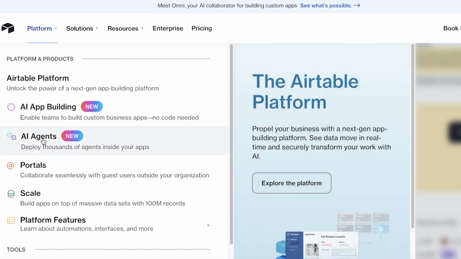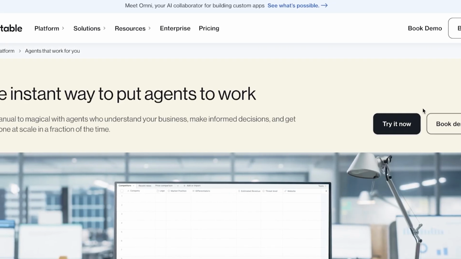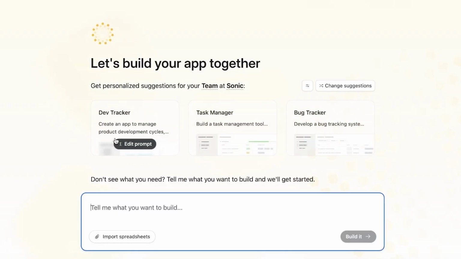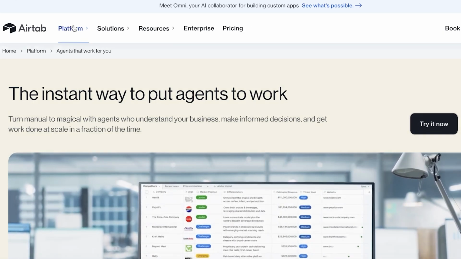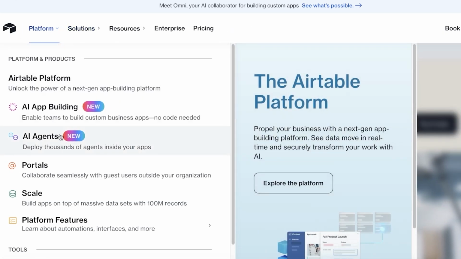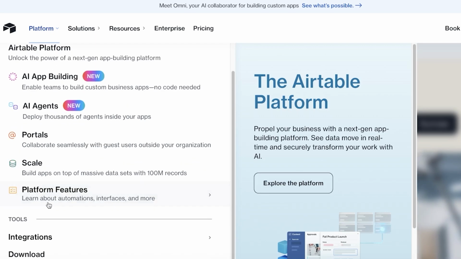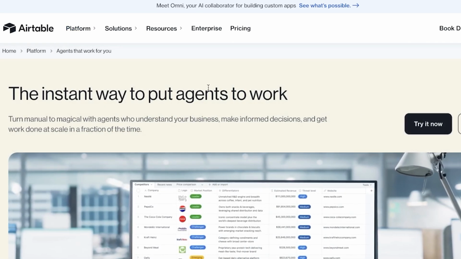So you can easily go into AI agents over here and then click on Try It Now. Once you click on Try It Now, you can start building your own AI agents using Airtable. Airtable allows you to build your own agent, and that agent is then going to be deployed within the application or within the project manager that you built. You even have a portal where you can collaborate with guest users outside your organization. You can build apps on top of massive data sets, as well as start building with their automations and different interfaces.